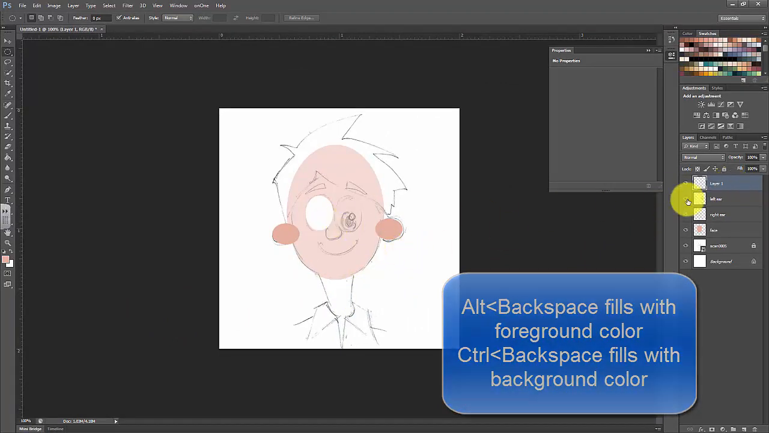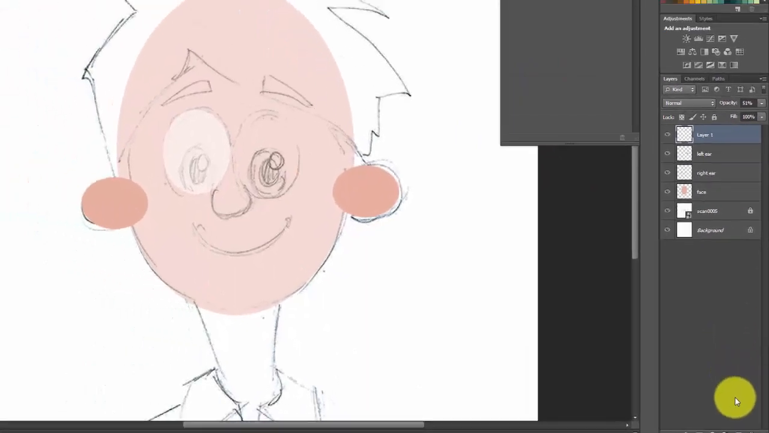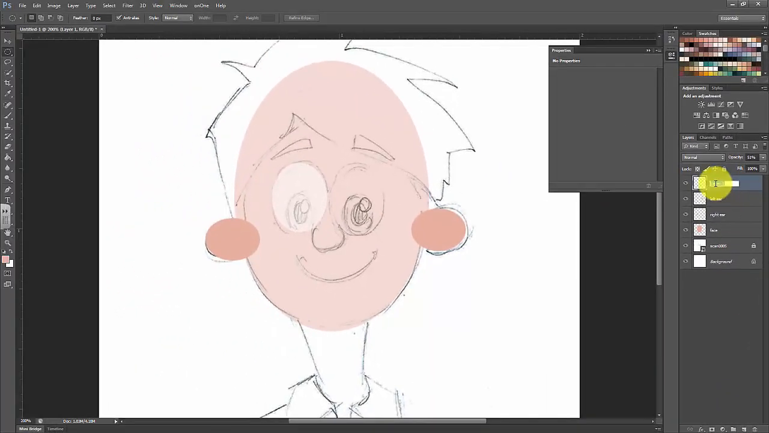Now I can't see the irises and pupils, so I can again reduce my opacity, and I'll zoom in here a little bit so we can see it. And this is going to be eye, and make a new layer.